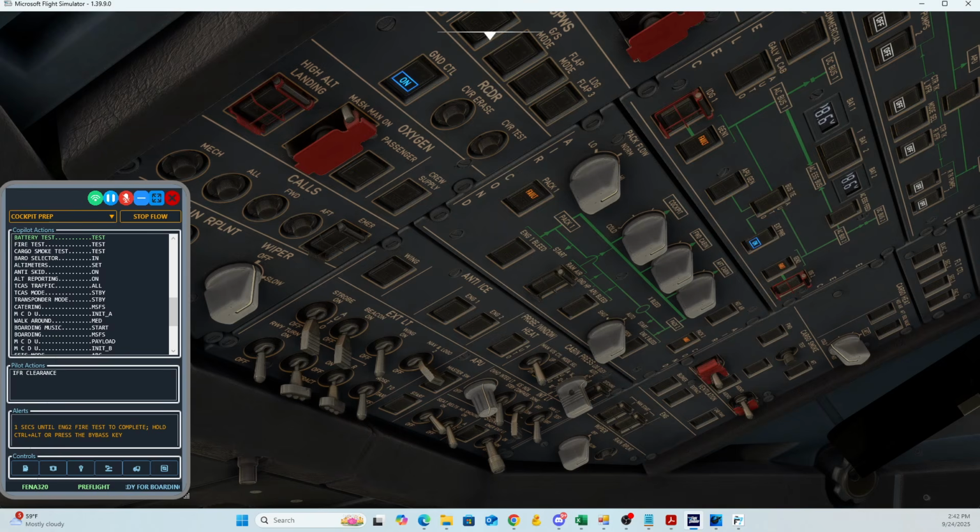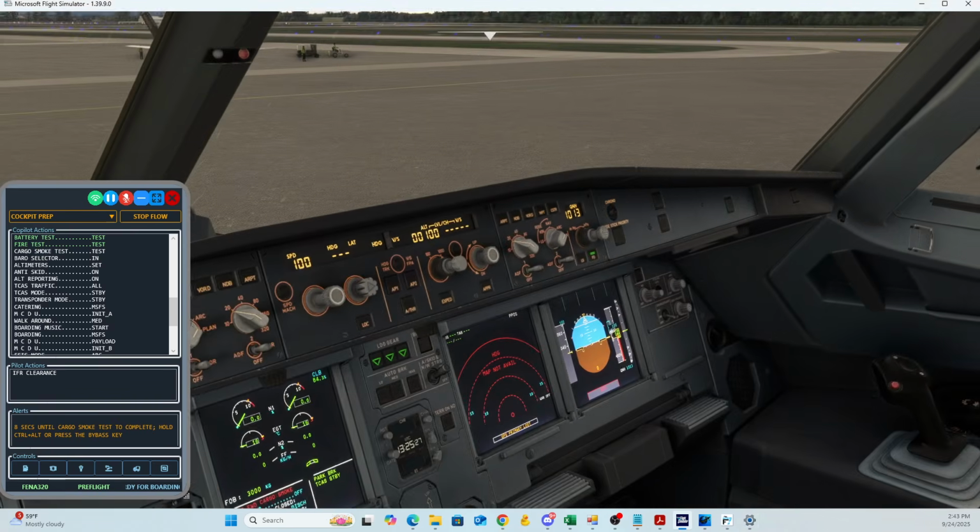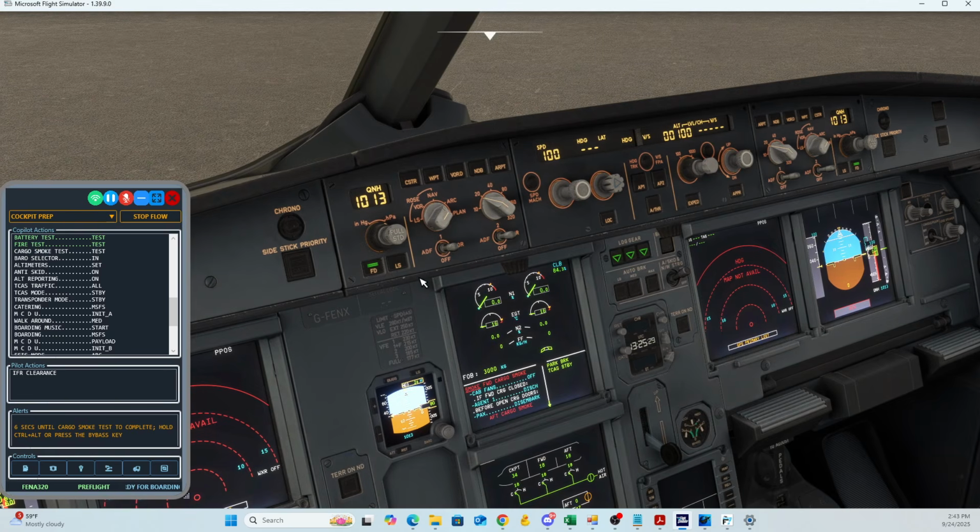And I just realized I don't have the sound going for Microsoft Flight Simulator, so I wanted you guys to hear the background ambiance. So let's go ahead and turn on Microsoft Flight Simulator sound. And as you can see, he just completed the fire test, and now he's on to the cargo smoke test. Again, these would not be required if this was detected as a subsequent flight of the day, but we chose to say that this was not a turnaround flight.